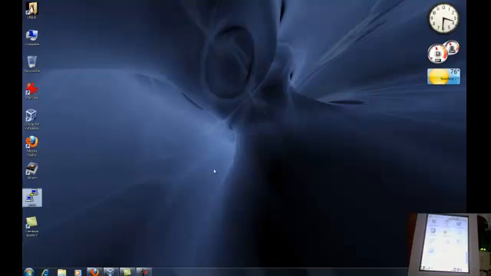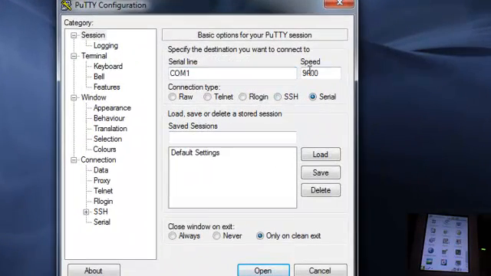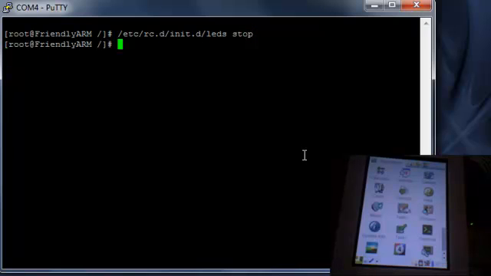First thing, we're going to connect to your Mini2440. You can use PuTTY or HyperTerminal or any other way to connect via serial port. I use PuTTY, I just got used to it. We're going to launch this command where you run the LED player program that is on the Mini2440. If you type this line and click stop, it will stop the LED.